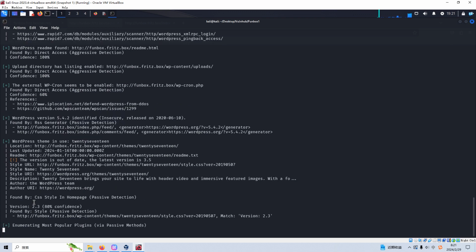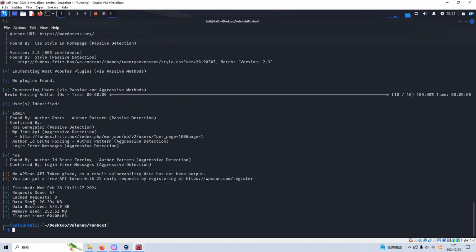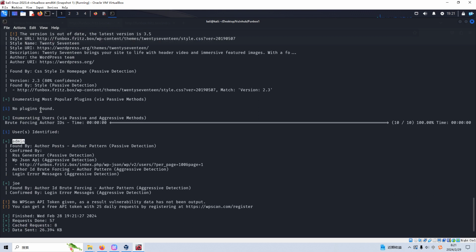If the target is running a WordPress application, in this video, with this machine, I'd like to demonstrate the complete process of how to exploit and penetrate into the machine. As you can see, it's completed and has identified two users, admin and Joe. Of course, this one is always the first target to utilize. And no plugins found.